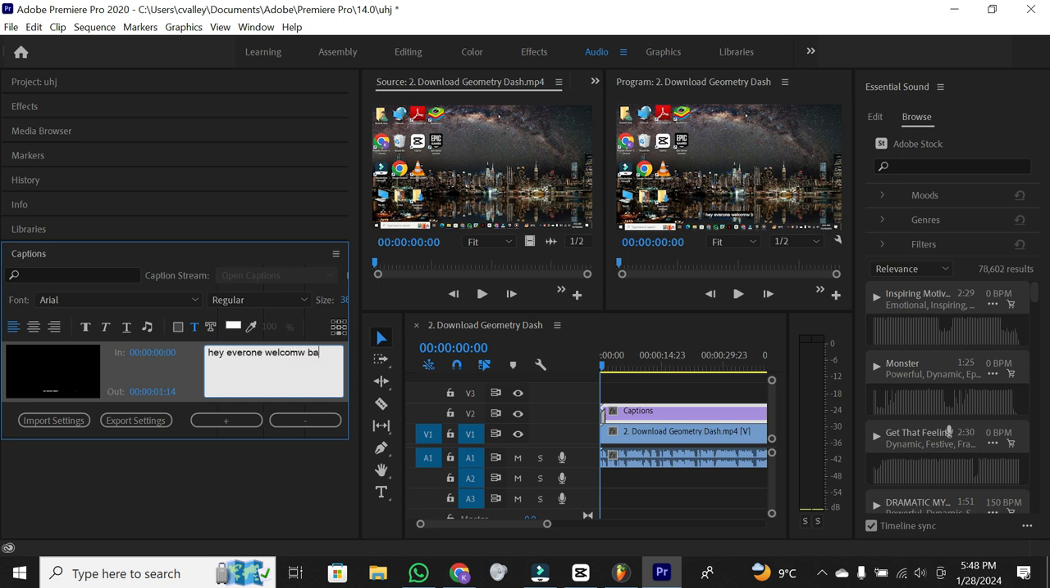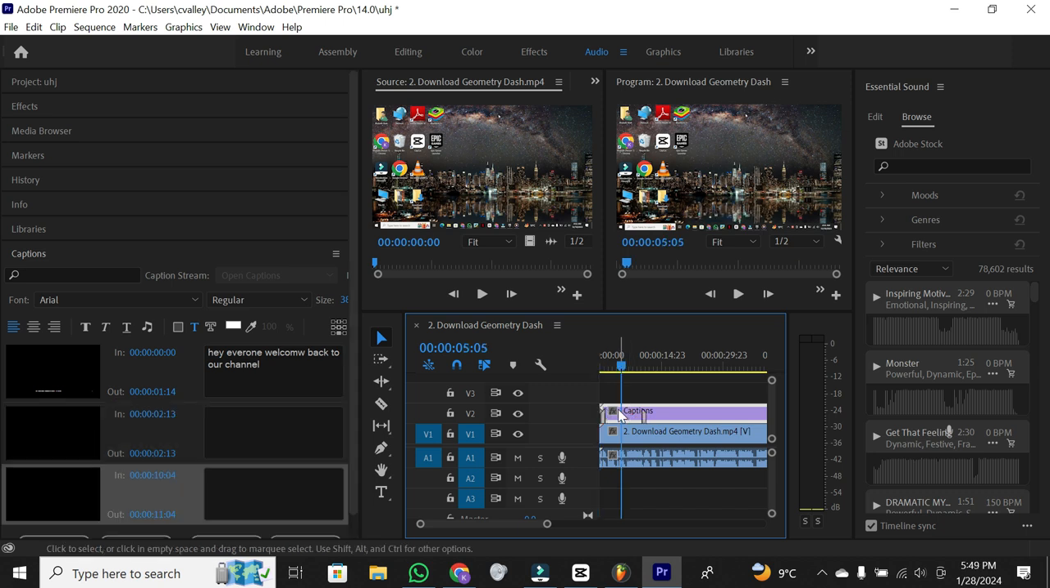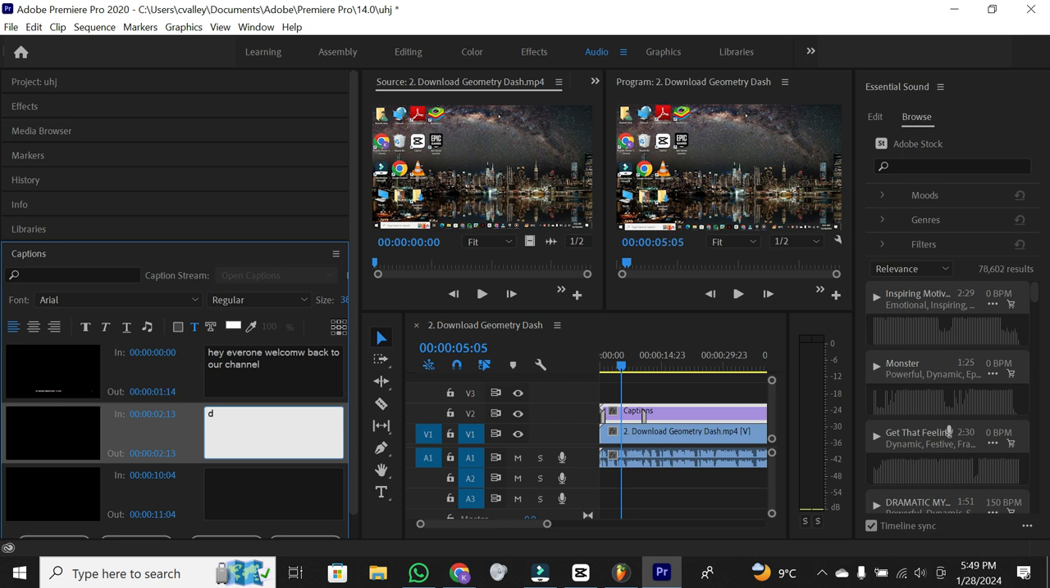Adjust the duration of each caption by dragging the ends of the black bar. You can also change when the caption appears by dragging the middle of the black bar. Keep adding captions by clicking the plus button in the Captions panel. Drag and position them to align with the corresponding audio sections. The formatting from the previous caption is retained, making it convenient.